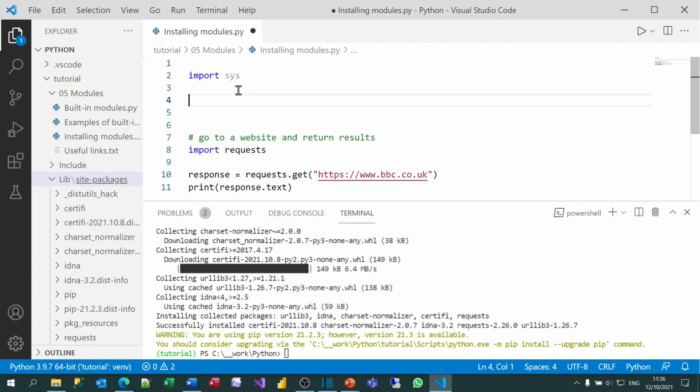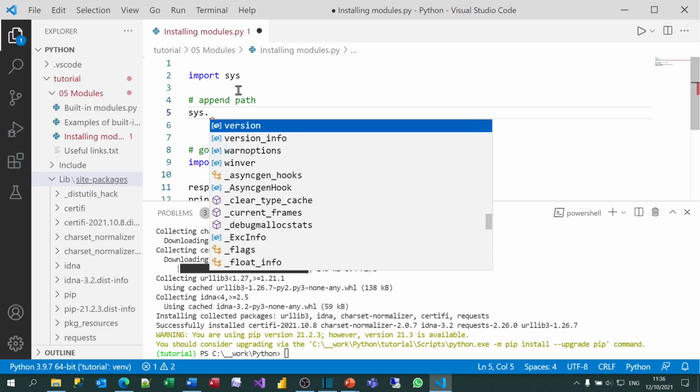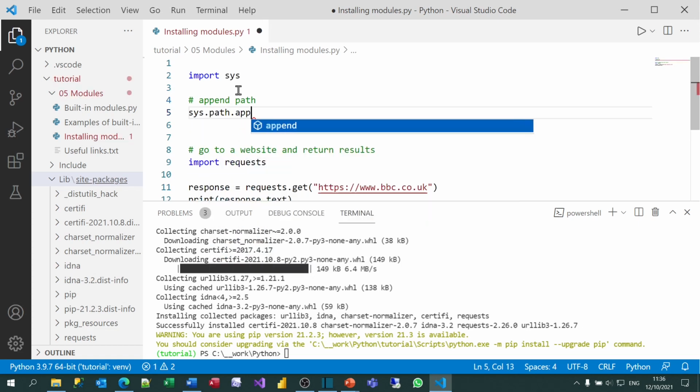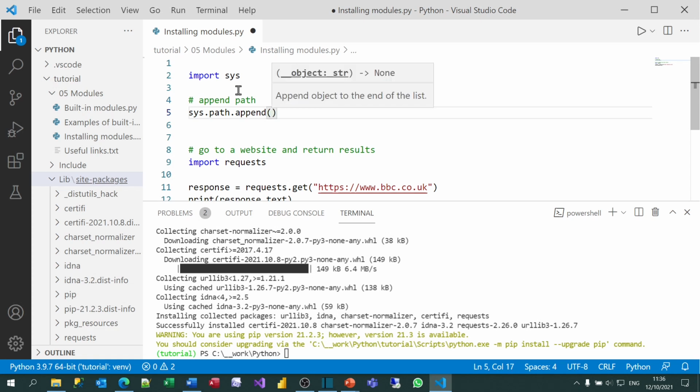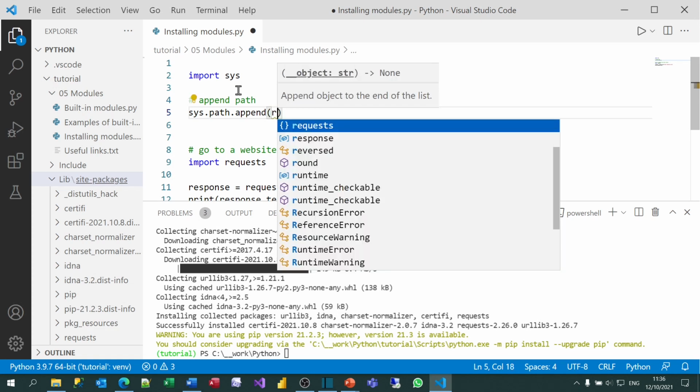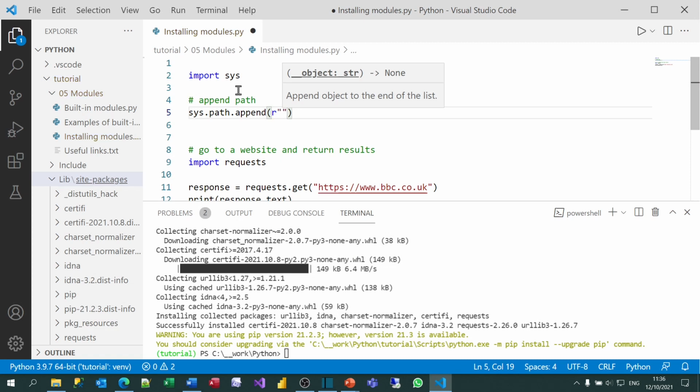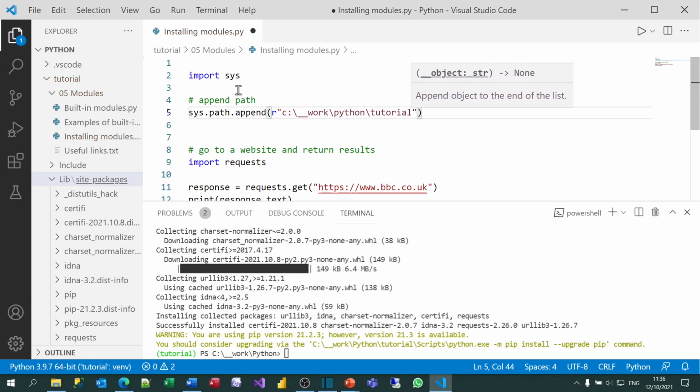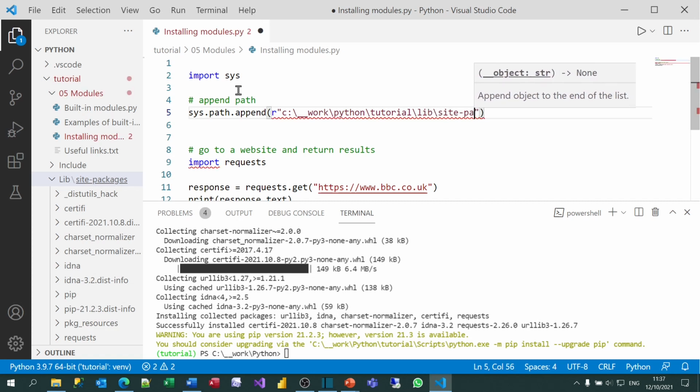So one solution to this problem is to import the sys module at the top of my program and then append to the existing Python path the place where requests is stored. So to do that, I can take sys.path.append, and then in brackets I can put in the full name of the path. To avoid having to put escape characters before each backslash, I'm going to use the r prefix. So I can type C:, and this will be different on your machine. In my case, it's in the work folder, and then I've got within that a Python folder, and then I've got a tutorial folder, and then within that I've got the lib folder, and within that site-packages.